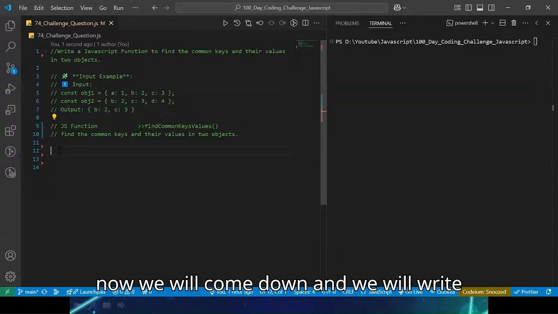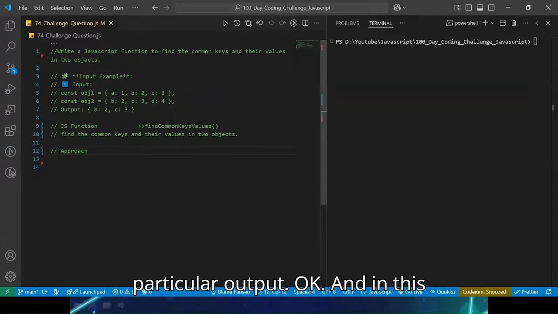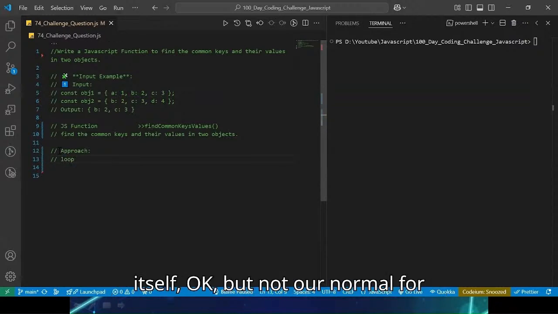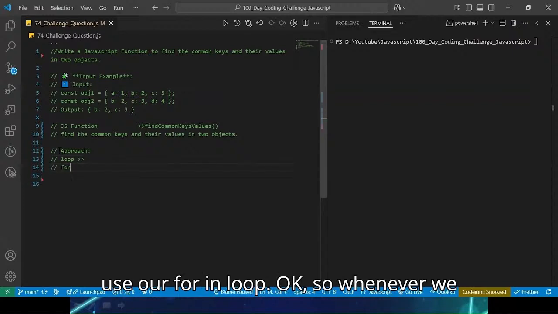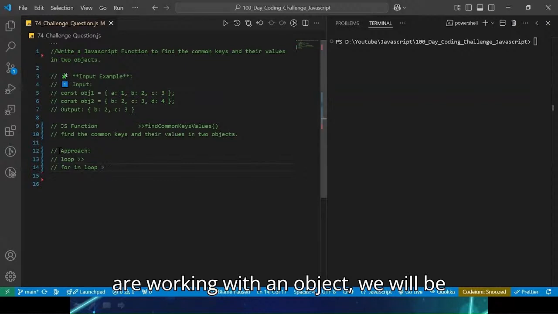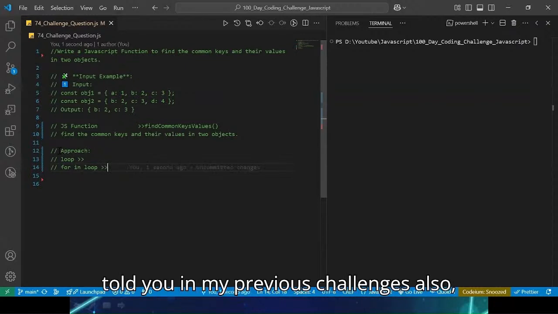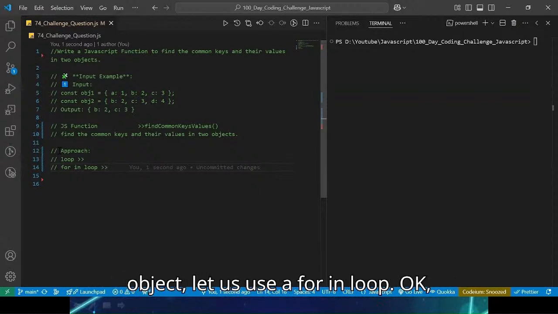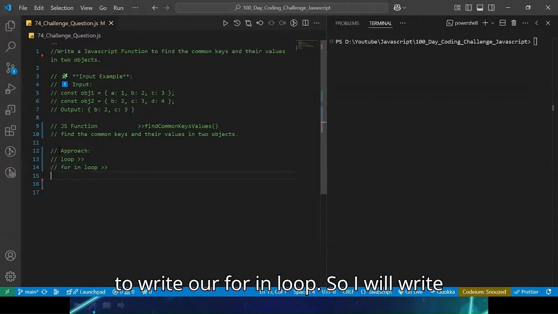Now we will come down and write our approach to achieve that particular output. In this question, we are going to use a loop itself, but not our normal for loop, we are going to use our for in loop. Whenever we are working with an object, we will be using a for in loop, and I have told you this in my previous challenges also. Whenever we are iterating over an object, let us use a for in loop.